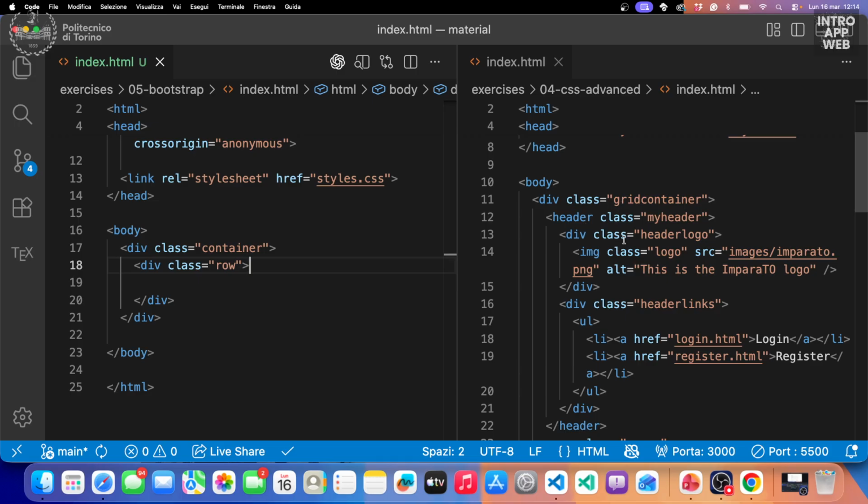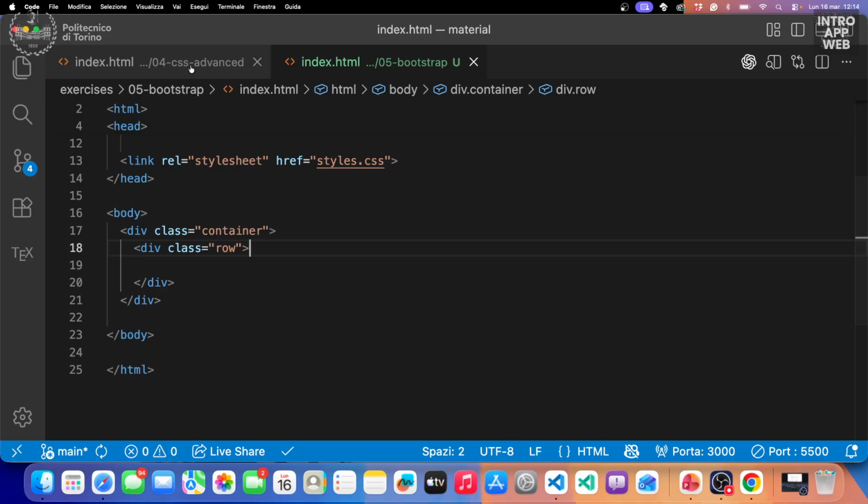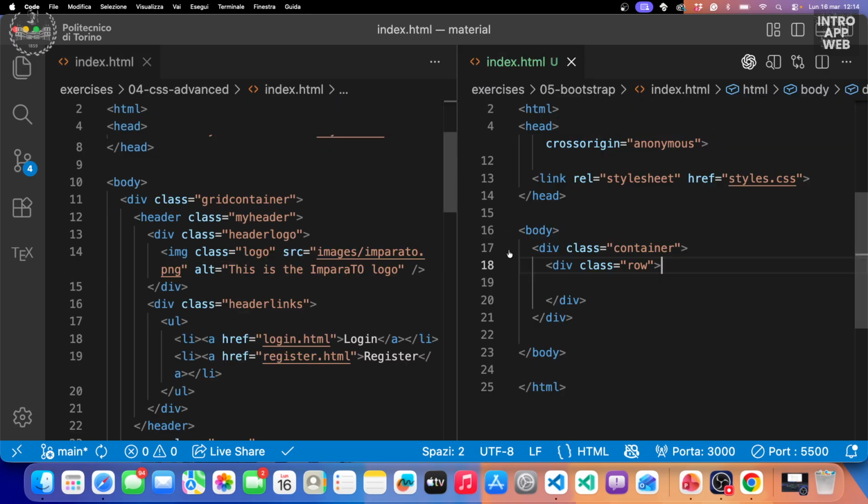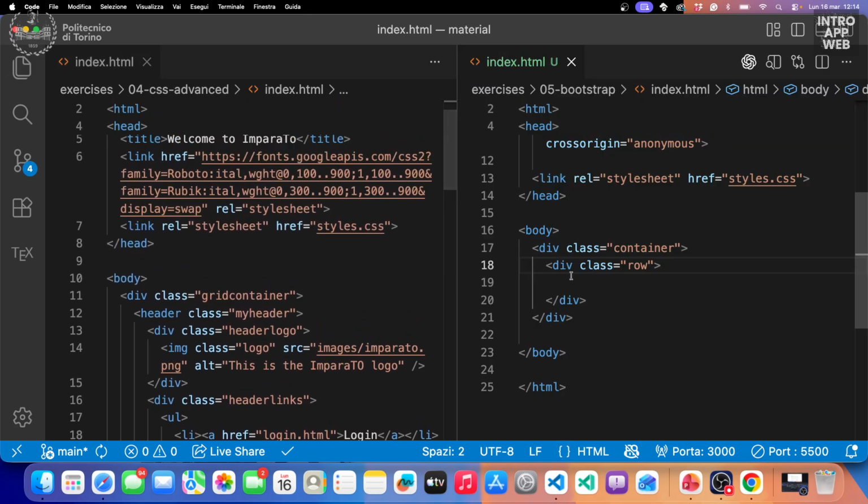So this one indeed, let's change these ones. The one on the left is the one that we did last week, and the one on the right is the one we're trying to create right now using Bootstrap, okay?